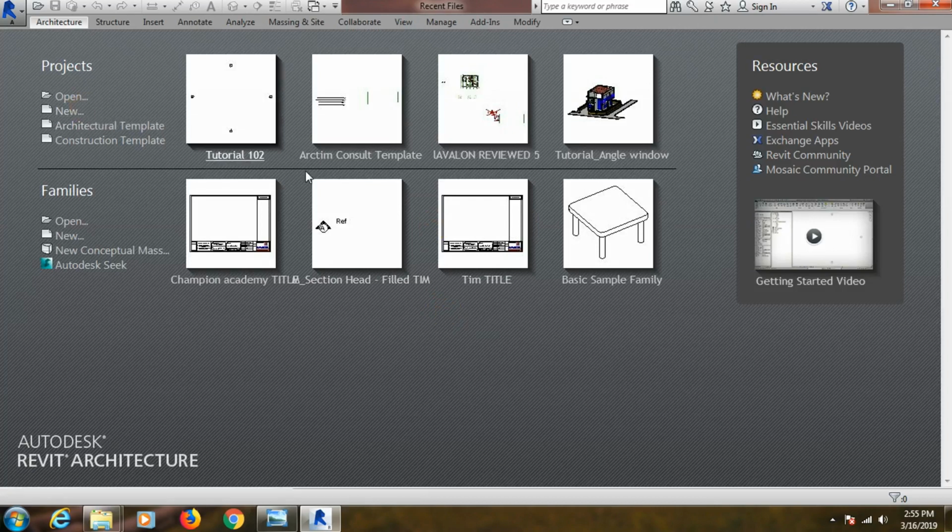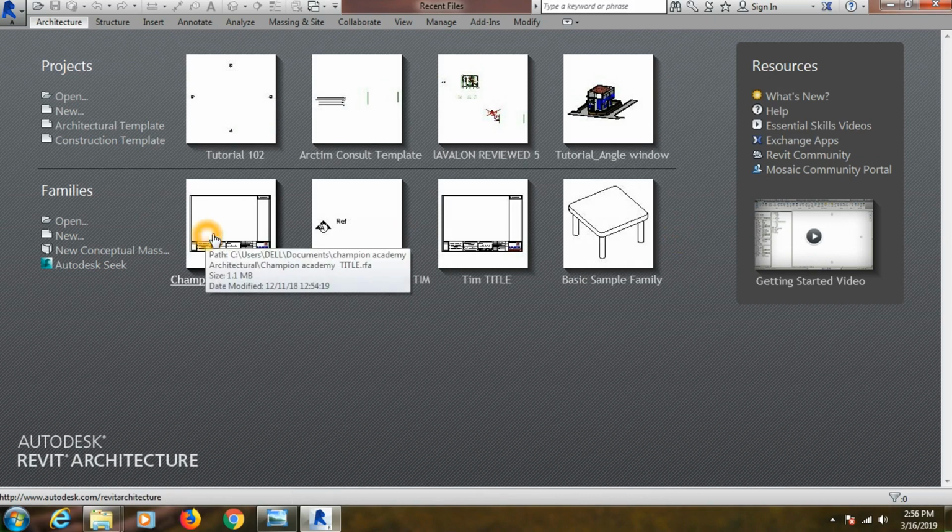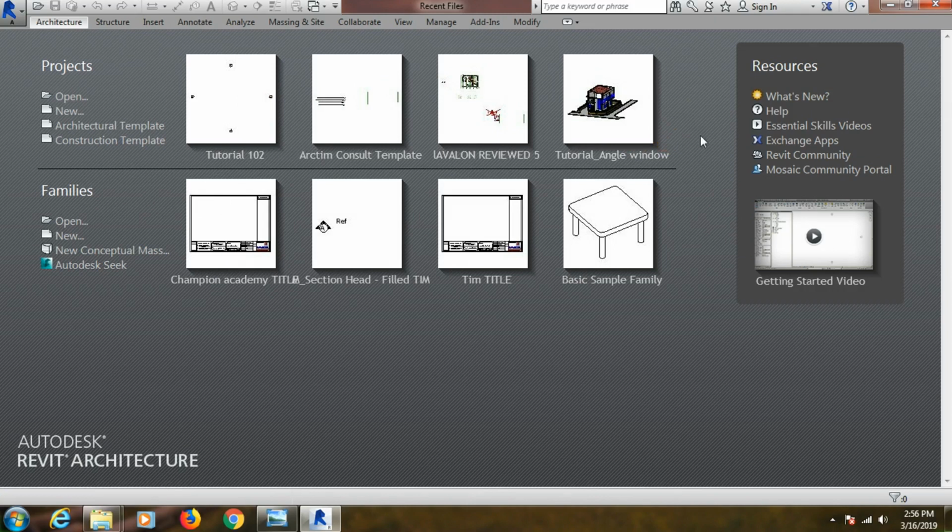Now we are here in this environment. You may not have any of these in your own if you have not worked on any project before. These ones you are seeing are the projects I've worked on before. That is how Revit brings it to us. These are the families I've worked on before. So if you are starting a new project, you may not have all these. You may have the default templates and so on. So assuming you are in this environment now, how do you start?